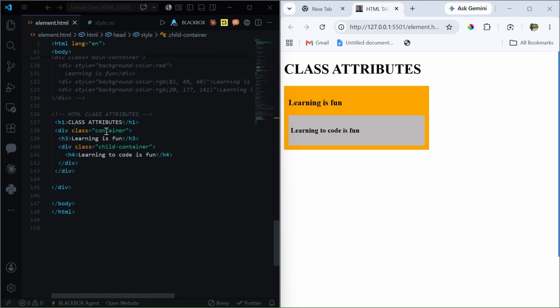We could apply multiple class attributes within a single HTML element. Okay, let me repeat that. We could apply multiple class attributes within a single HTML element, and that would be us adding another HTML class attribute within this particular HTML element. For instance, if you want to have different styling for this particular container that is orange, now we want to add a different style to it.